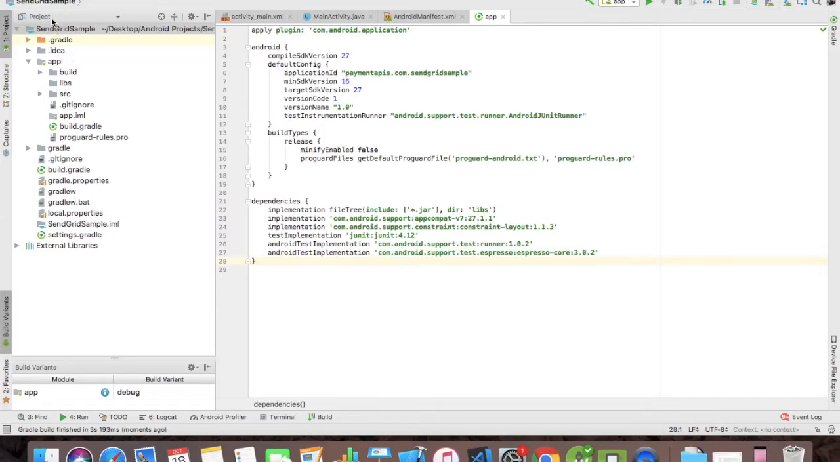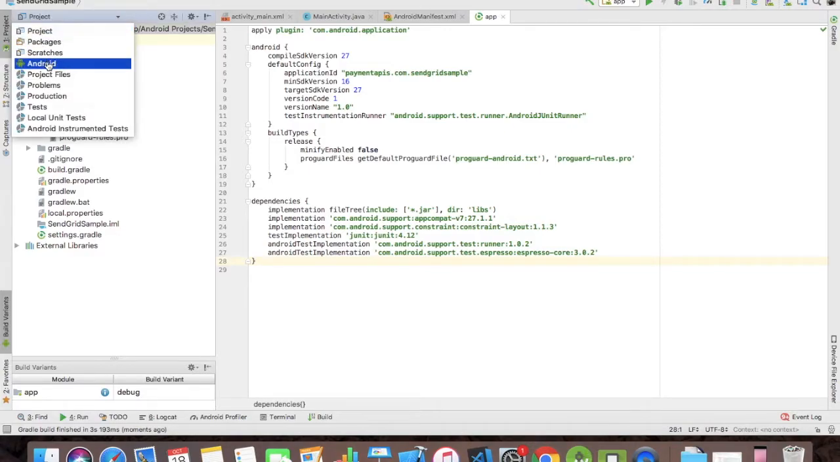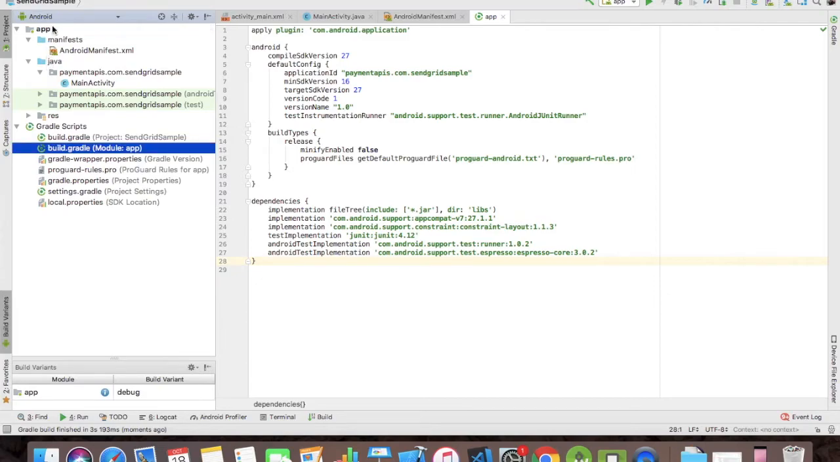Hello everyone. Today I will demonstrate how to send emails using Sendgrid API. Using a free Sendgrid account, you can send up to 100 emails per day. If you want to send more than that, you can upgrade to the paid version.